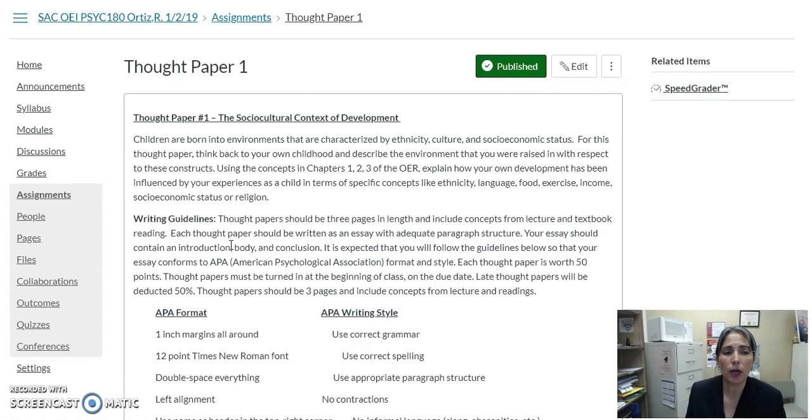For thought paper number 1, the topic is the socio-cultural context of development. You should be looking through chapters 1 through 3 of the OER so that you can write about some of the constructs in these chapters in your thought paper. There is no need to do any research outside of the use of your OER. You also do not need to be referencing any other source.